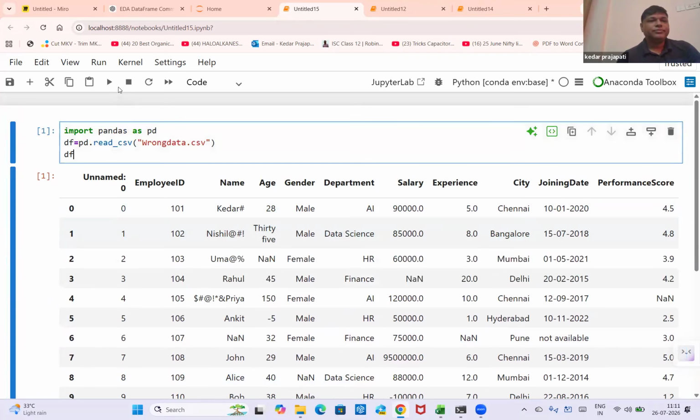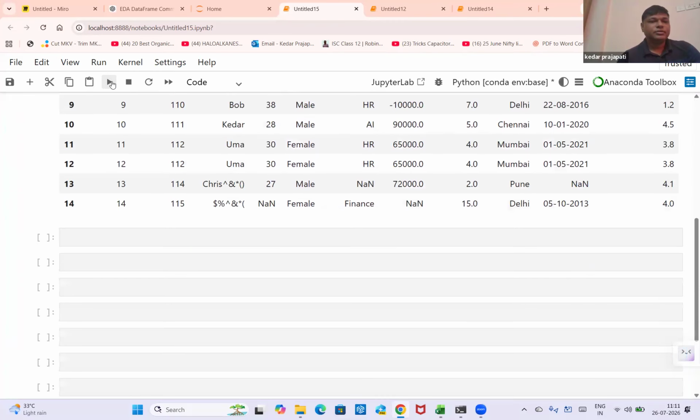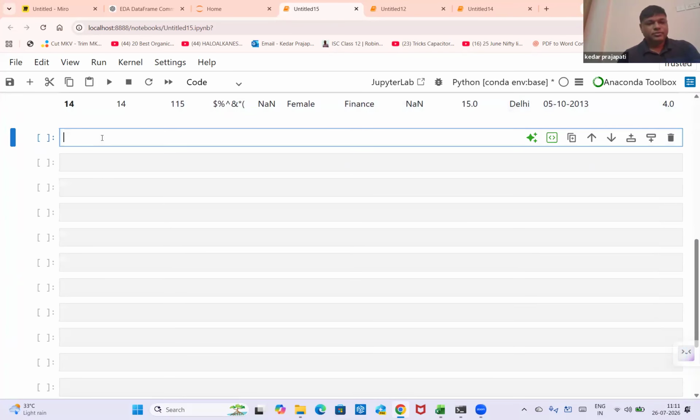So let me add a couple of rows here. How to remove the special characters from a column? So how do we do it? There are many ways, but I will go with what I do as usual.